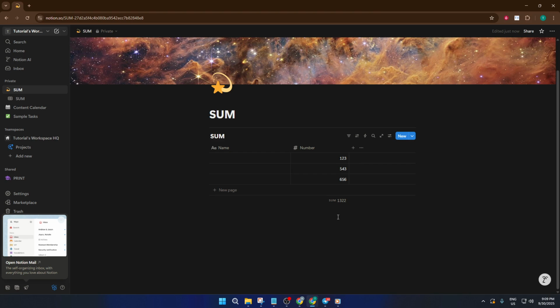If you don't see the sum showing right away, don't worry. Sometimes you need to scroll to the bottom of the table for the calculation bar to appear. Or click the calculation option again to refresh it. And remember, you can always change the property type or tweak your numbers if things don't look right.